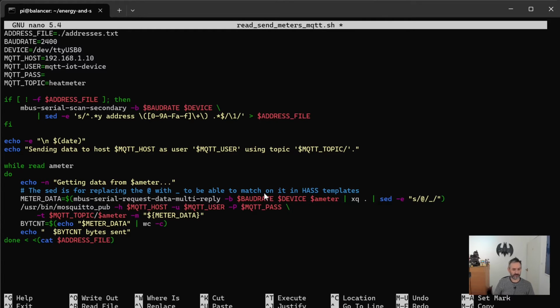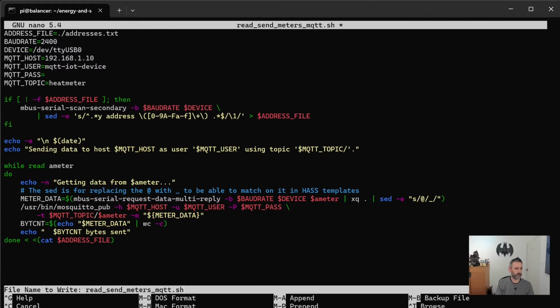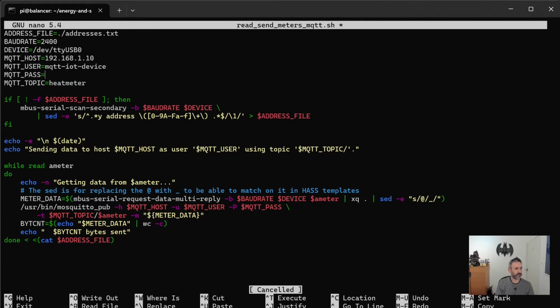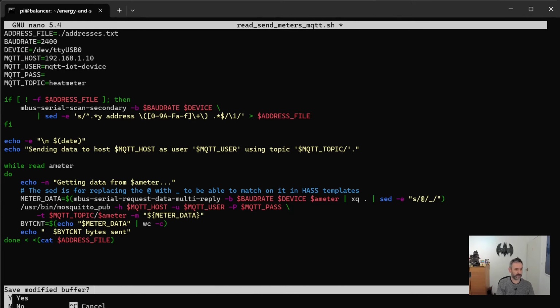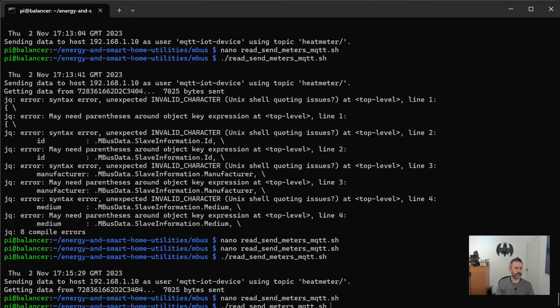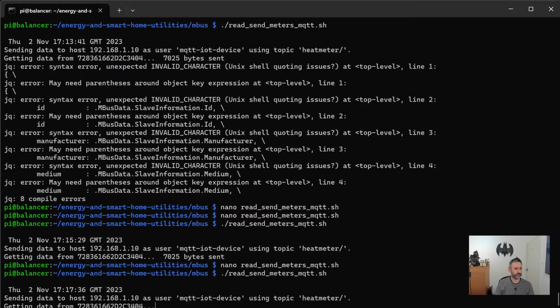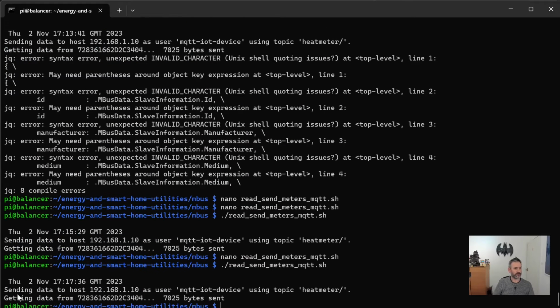So I will exit this. And no, I don't want to write to it because I've taken the password out. So we'll exit that and say no. And then if we run it, you can essentially see now that it fetches the data from the serial number. So that's doing similar to what we had before. And then it will say that it's sent 7,025 bytes.